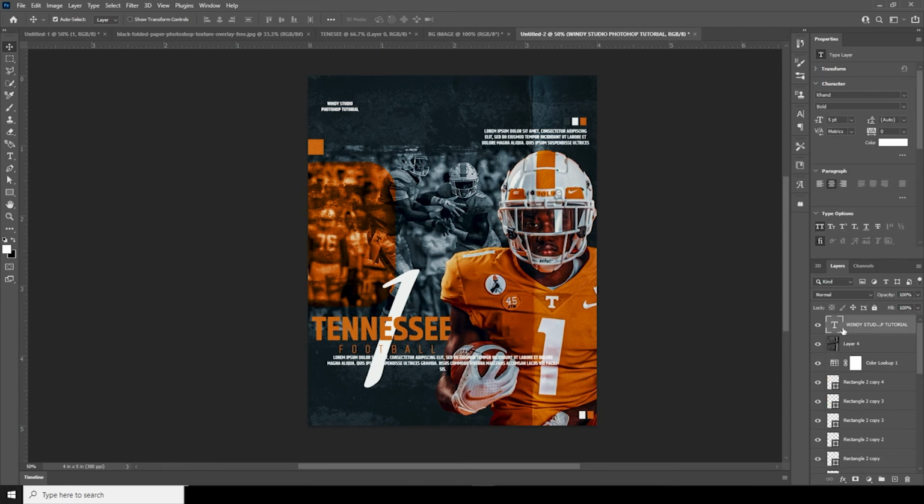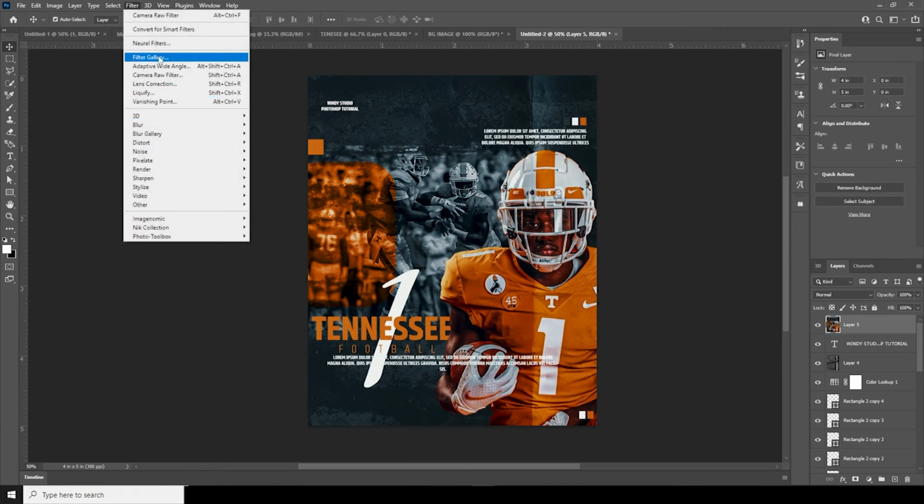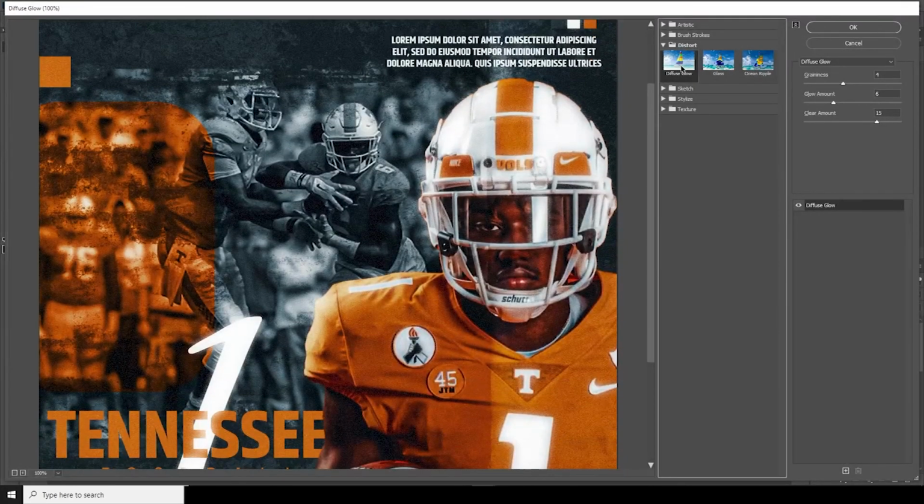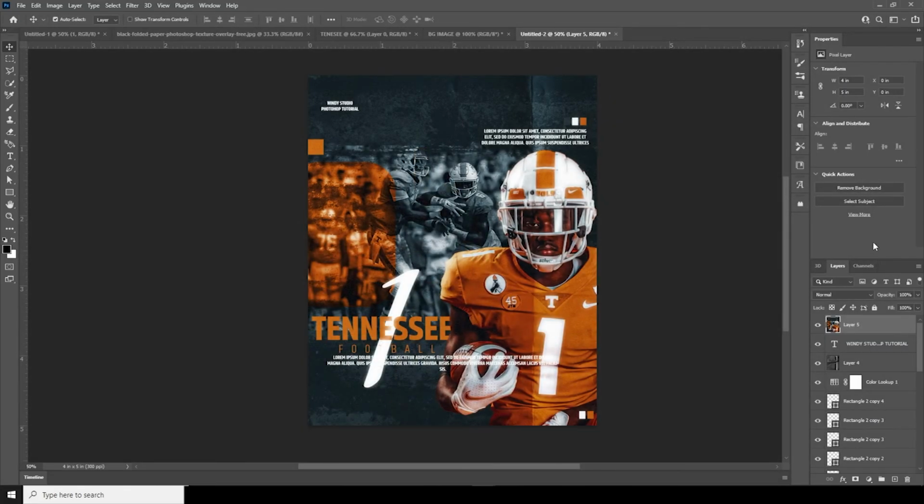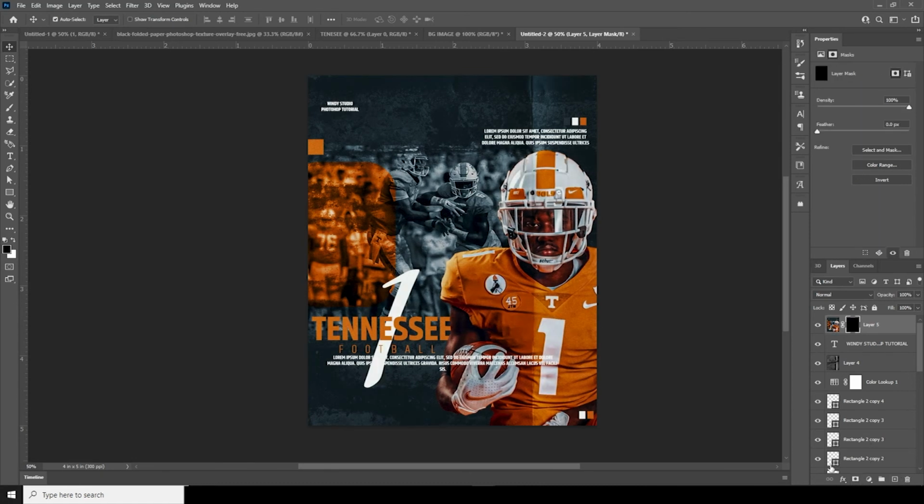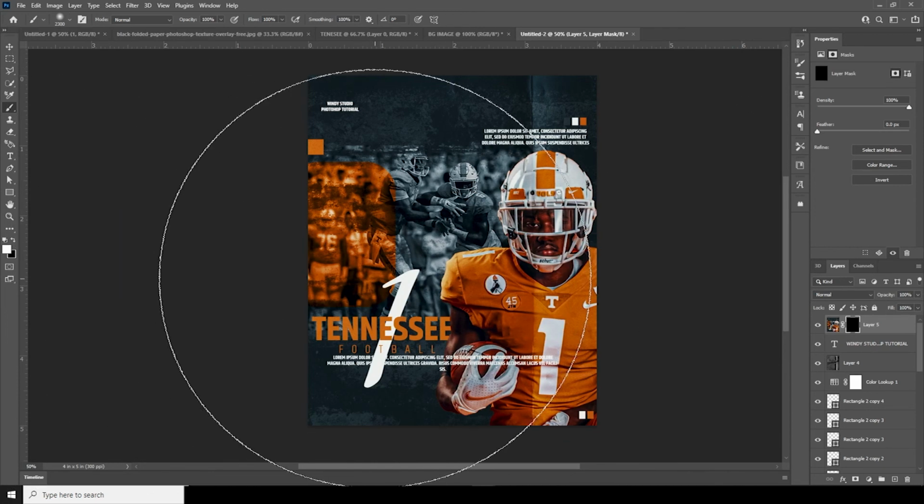And let's merge everything, Control Shift Alt and E, and let's go to the filter, and let's go to filter gallery, and let's apply a diffuse glow. And now let's select a layer mask. Let's fill it with black. Go to brush, and let's go for a general soft round brush, and let's go for a white color, and let's reveal some of that glow effects over the text, maybe some right over here too.